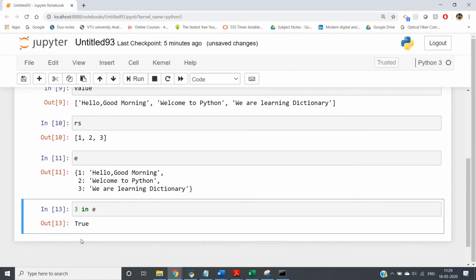So in will return true if the particular key is present in the dictionary, else it will return false. And just the reverse is not in. Not in will return true if the particular key is not present in the dictionary, and not in will return false if the particular key is present in the dictionary. Like here 3 as a key is present in the dictionary, so it will return false. I am writing suppose 5 not in E, 5 is not present, so it will return true, right?